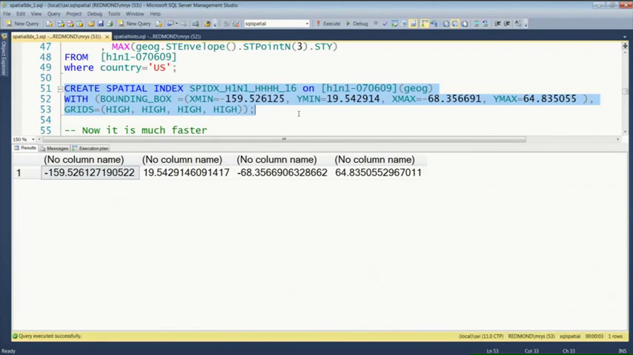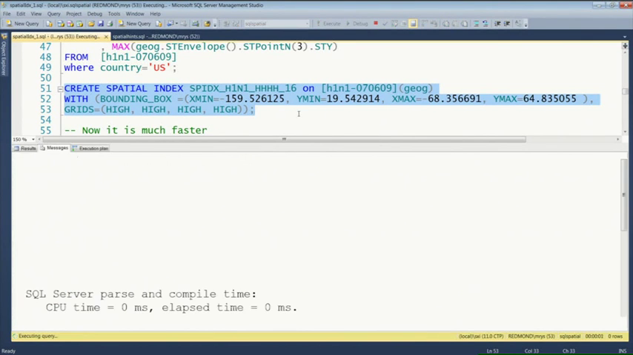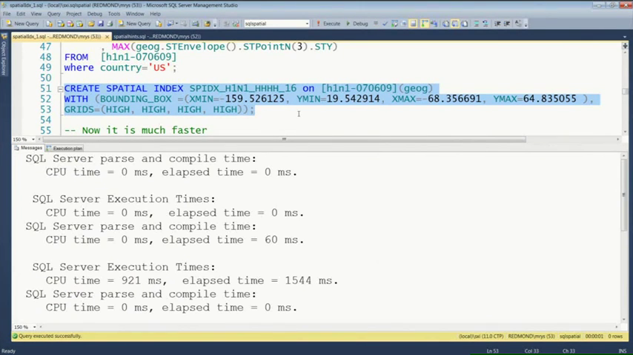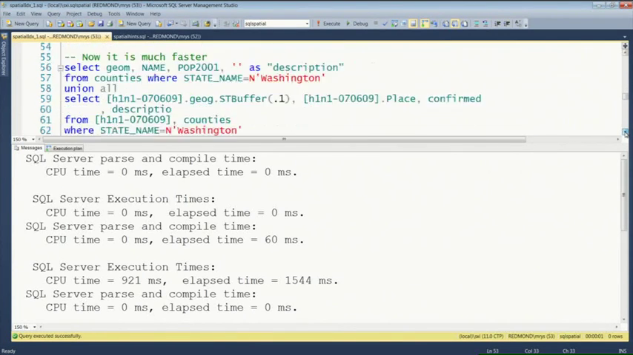The other thing I do here is I'm using a high, high, high, or 4H, gridding. That's done because the data that I have are point data. And for point data, to have the best optimal approximation, you want a really high grid density level, which means each grid cell will only have a few points in it. That will hopefully give you better performance later. So the index has been created pretty fast here. Now let's run the query again.